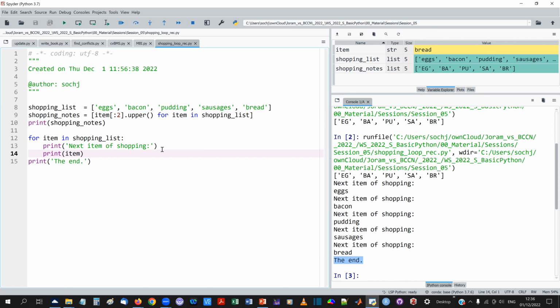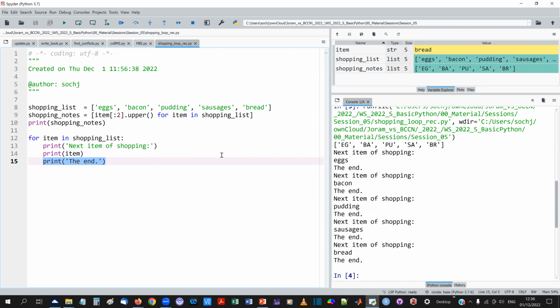As a reminder, if we move this command into the loop, the print the end command, and run the program again, we will not just get the end at the very end, but we will get it in each iteration of the loop, simply because it has been indented, which is signaling to Python that this is under the influence of this control statement, the for loop.